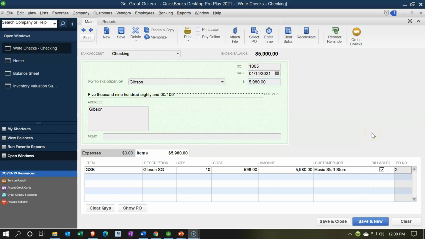So obviously now that we have the guitars, we bought them specifically for this customer. That's why we put it on the purchase order. And now once we have the guitars, we can turn around and go to the customer and bill the customer. So what's this going to do to the financial statements?